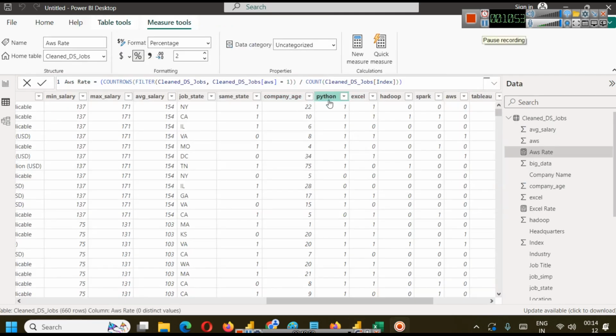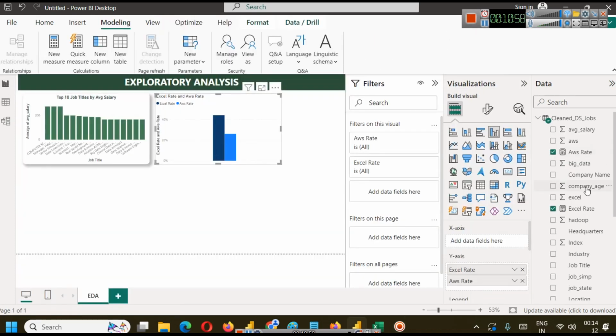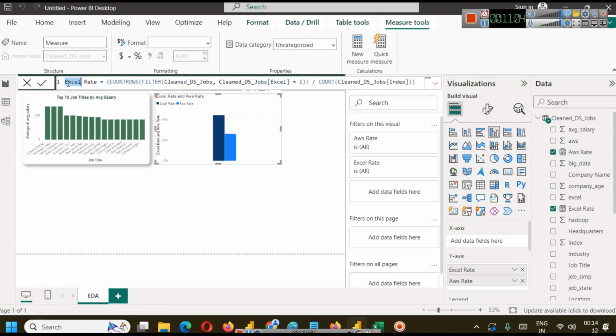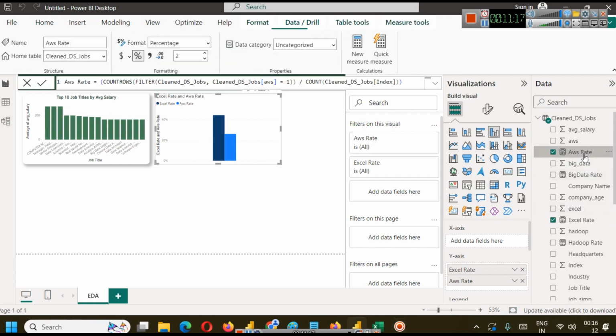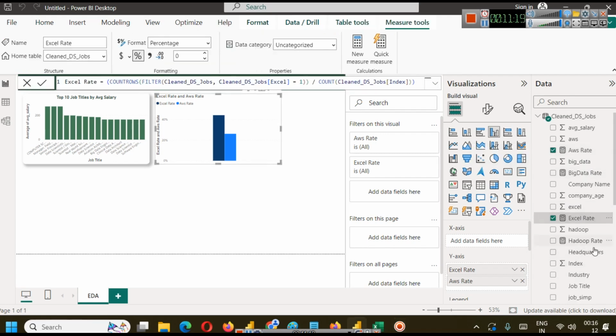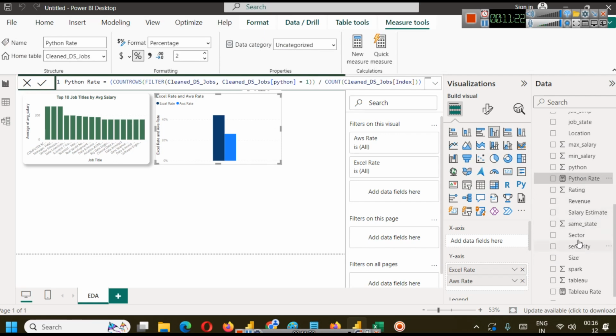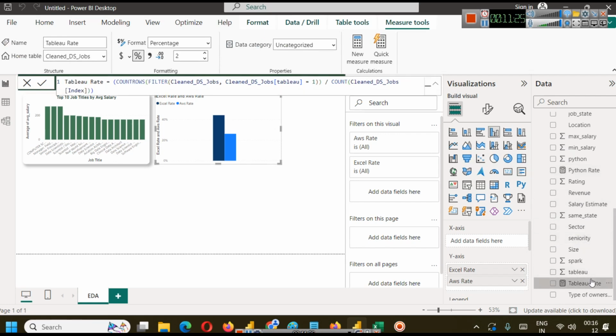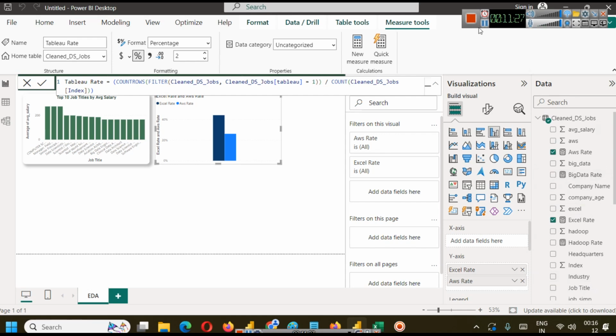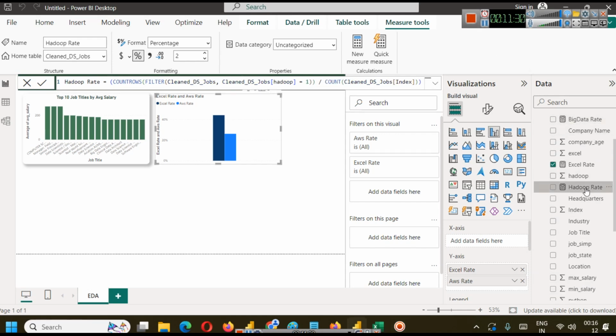Similarly, we will create it for Python, Hadoop, Spark and Tableau. So all you have to do is just go to modeling, new measure, Python rate, and just write Python here. I will simply pause and create these fields. So we have simply created it for AWS, Excel, Python, Tableau, Big Data and Hadoop.